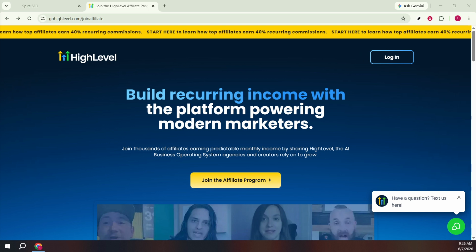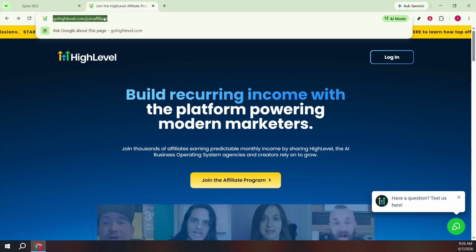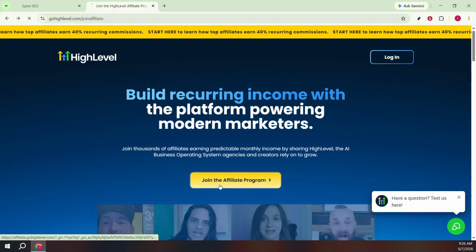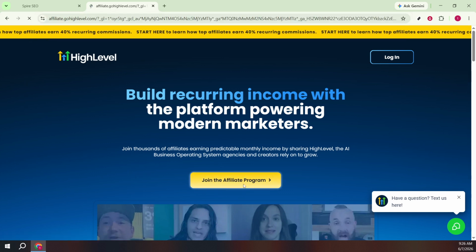Start by opening your browser and heading to gohighlevel.com/join affiliate. This is the official landing page for the program. On that page, look for the button that says Join the Affiliate Program and click it. You'll be redirected to the affiliate portal where you can begin creating your account.